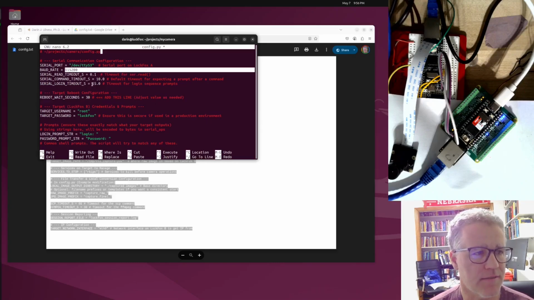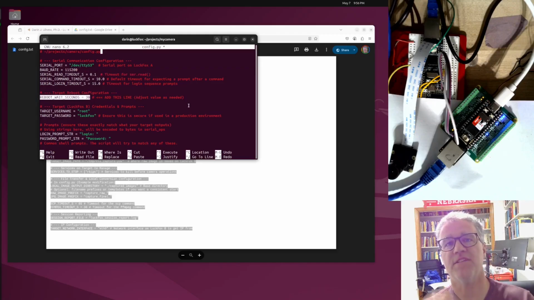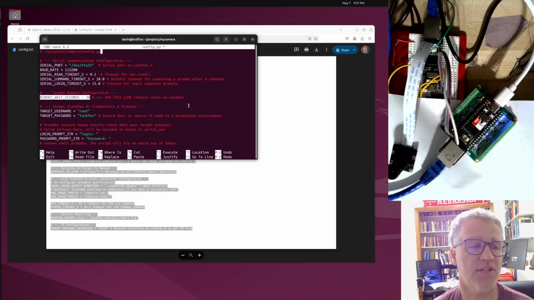Then I mentioned that we have to reboot, and so we have to let the LuckFox reboot. I used my stopwatch and timed it. For my LuckFox, it takes about 24 seconds, so I put 30 seconds in here. If down the line you have some trouble, then this is what you would need to change.